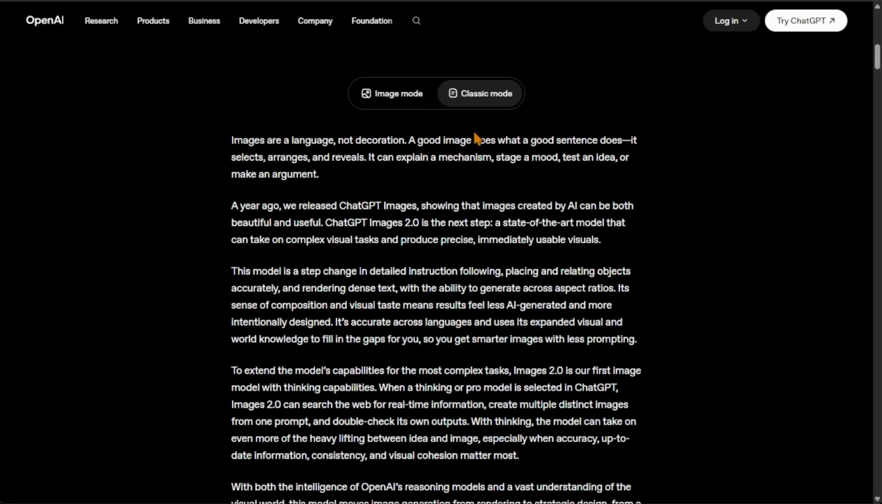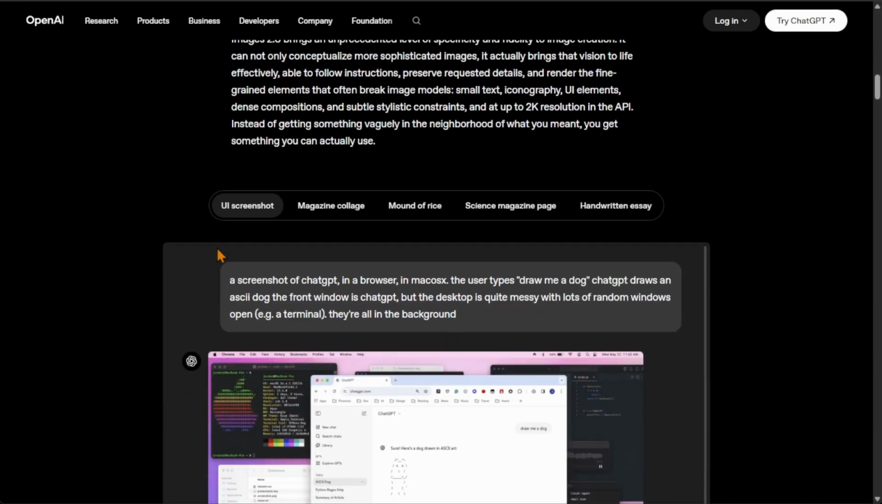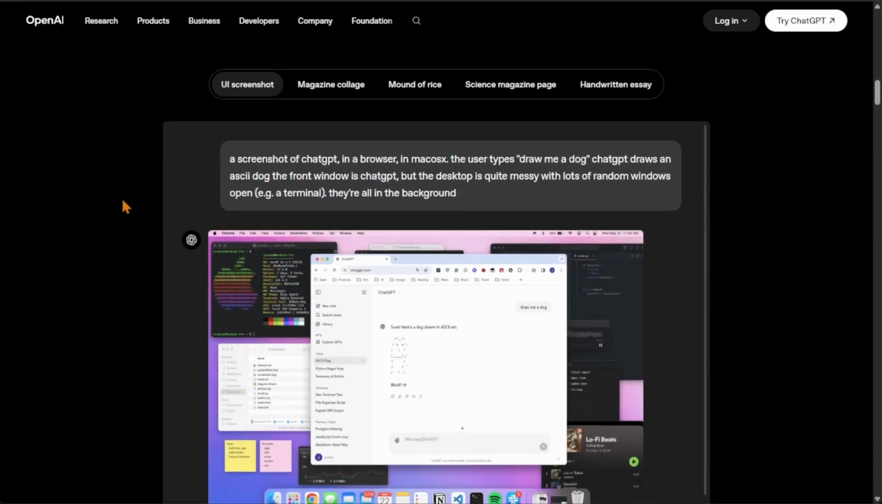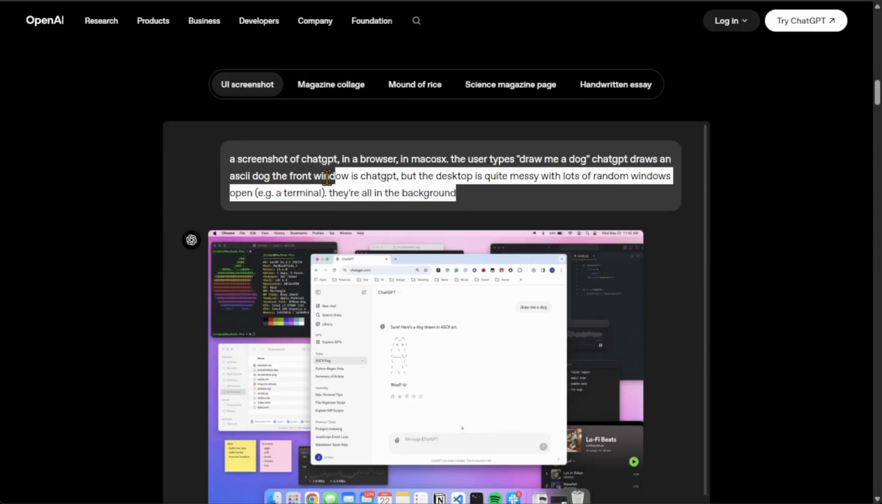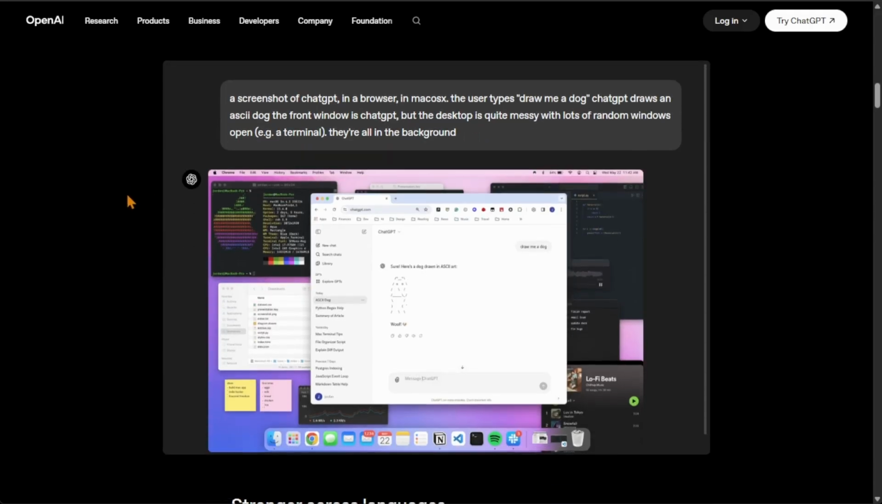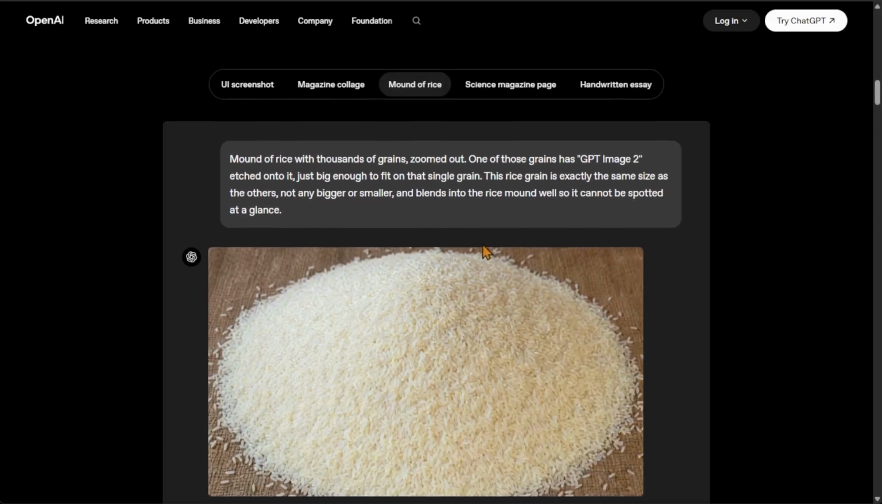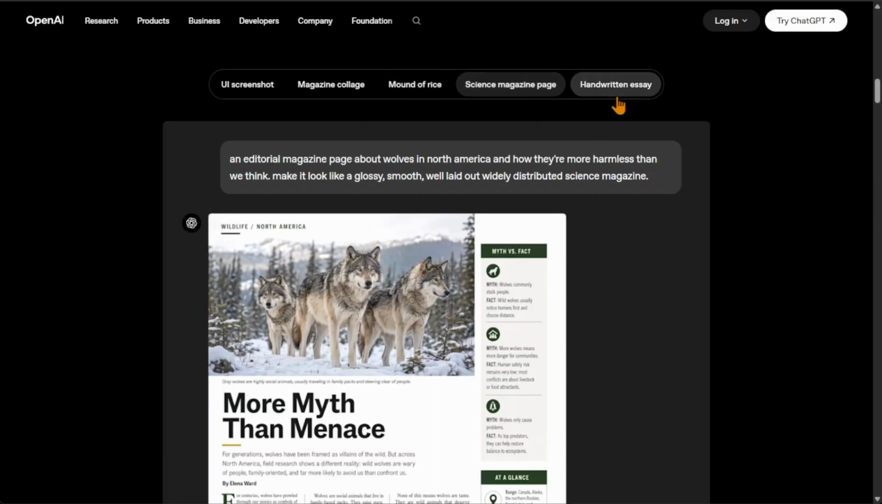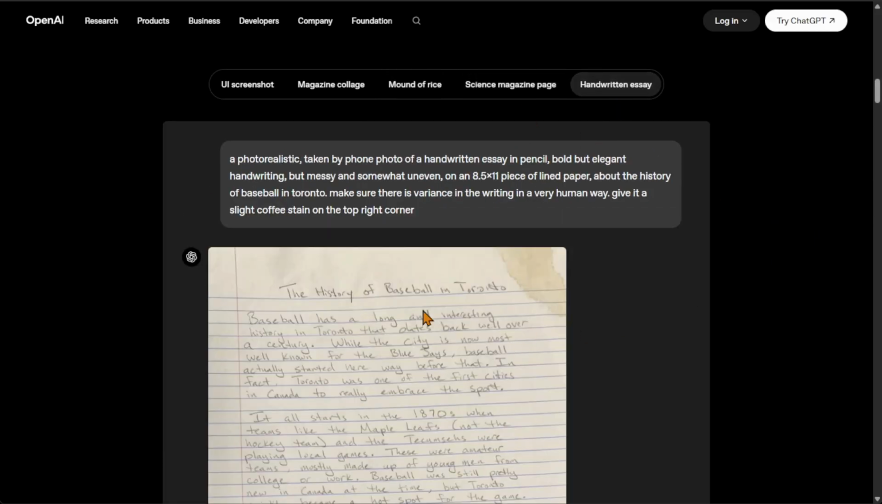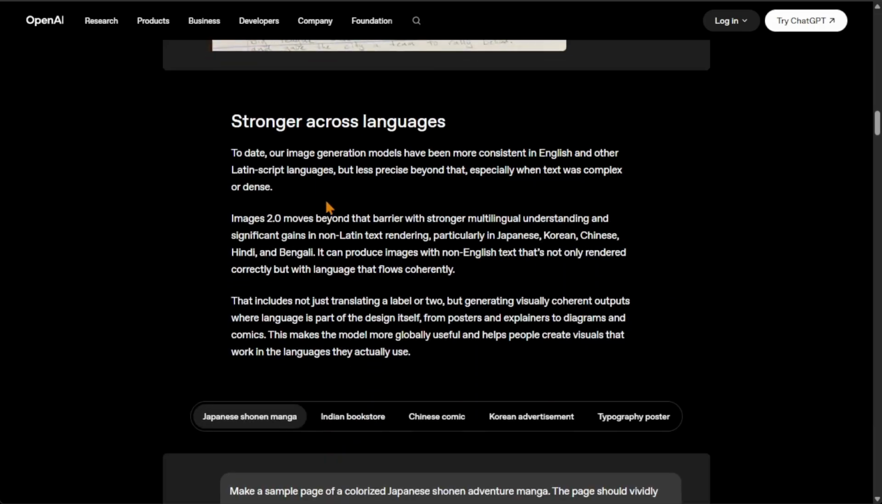I'll look at some of the stuff in here. I'm not going to go through everything. There's a ton in here. They have a bunch of different demos, and each of these has its different tabs, and it'll give you the prompt that they used and then the actual image. There are a ton of different samples in here: a magazine collage, mounds of rice, another magazine thing, handwritten essay.